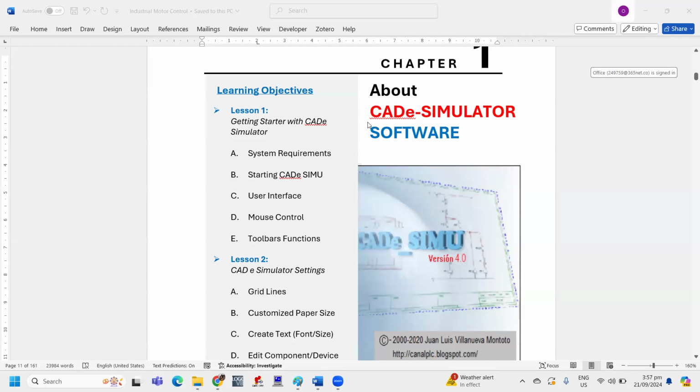So what is a CAD-E simulator software? CAD-E simulator software is a pre-designed software tool designed to create and simulate industrial motor control, PLC programming simulation, and pneumatic applications related to industrial automation, developed by Juan Luis Villanueva Montalvo.